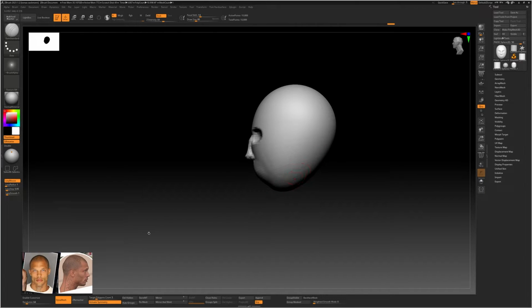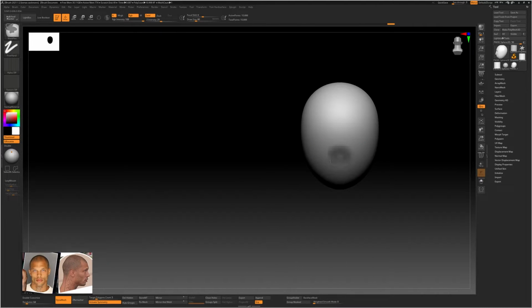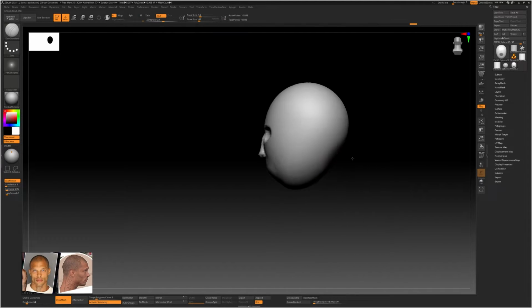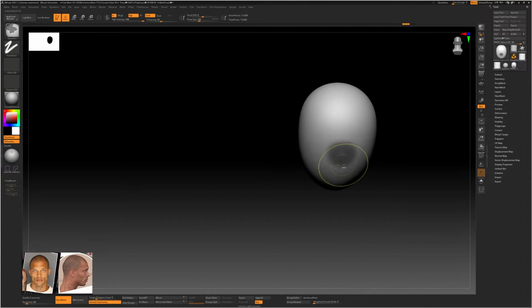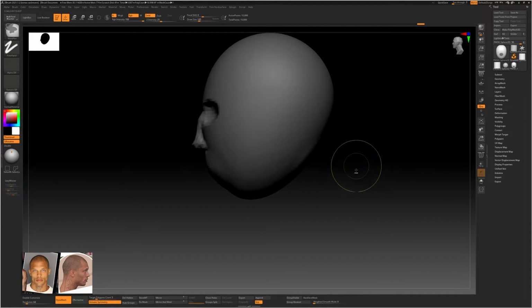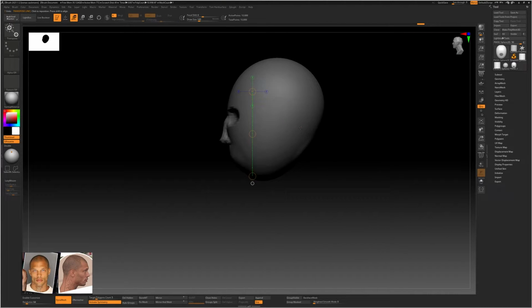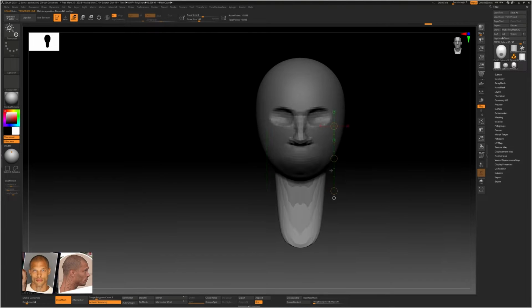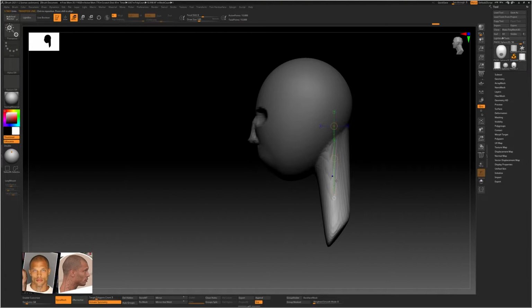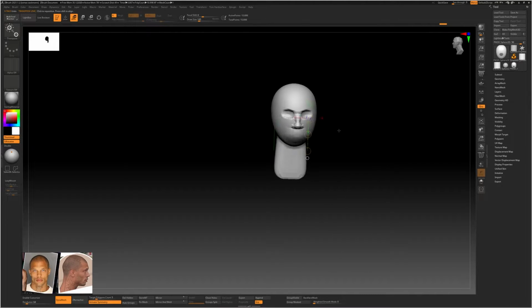Then something really important at this point is to start defining the neck. So what I do for that is pressing Ctrl, I will mask this area here. Maybe that's a bit too far back, I will mask it a bit more forward here. And then press Ctrl and click outside to invert the mask. Then with the Transpose Master, pressing W, I will bring this outside here. It's not perfect, and we'll change this, but we have an extrusion now.